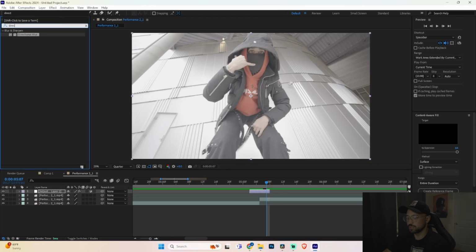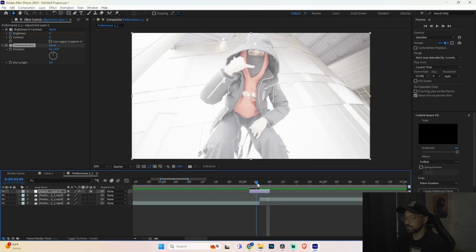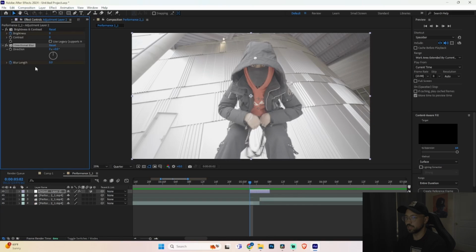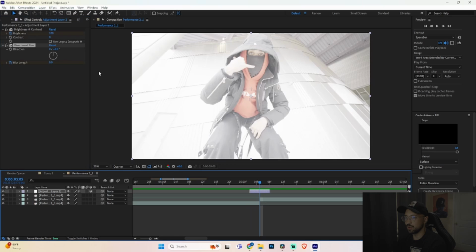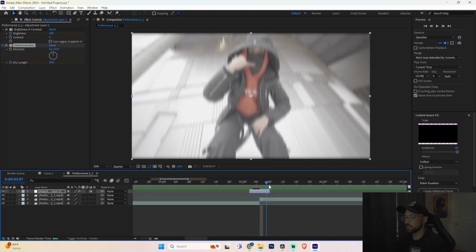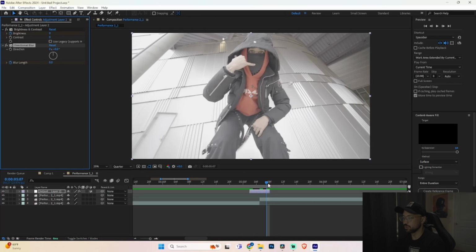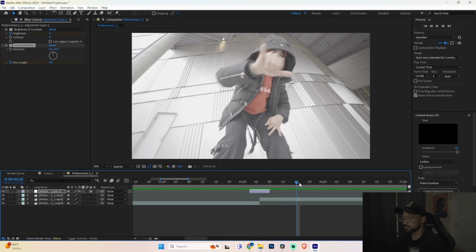Next effect we're going to throw on top is directional blur. We're going to do the same thing. We're going to keyframe it at 0 at the beginning on blur length. Go about halfway and bring that blur length up to 70. Then go to the end of the adjustment layer and back down to 0. Now when we play it back, we have something like this.